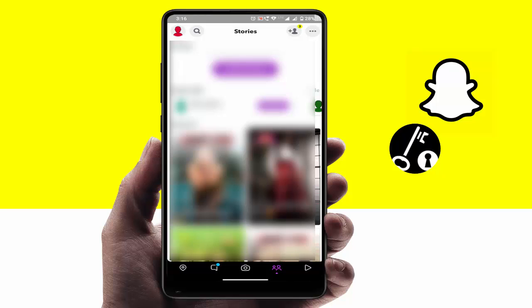Today I am back with one of the most interesting videos. In this video tutorial, I am going to show you how to change your Snapchat login password on your Android device. So for this, you just need to open the Snapchat app on your device.